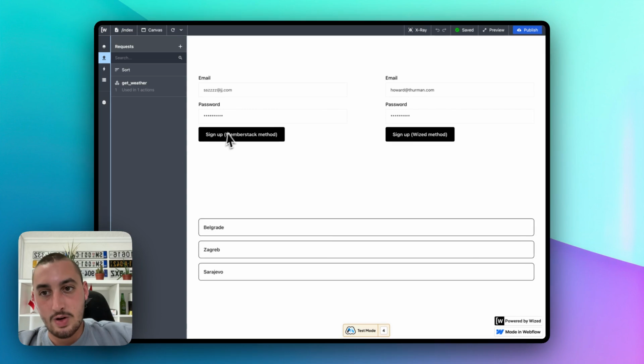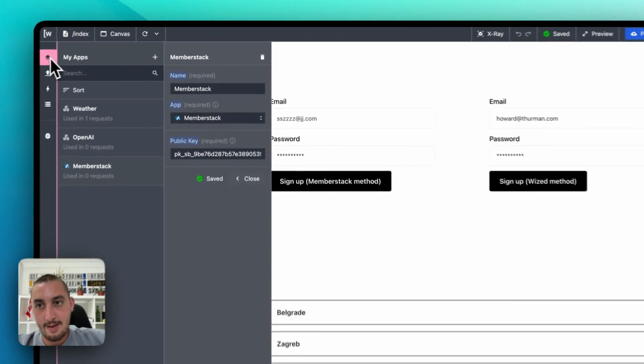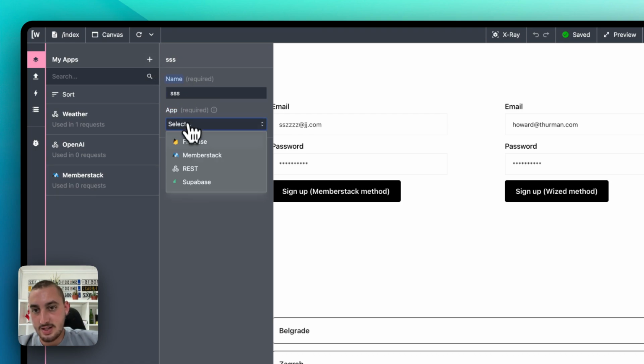Now let's head back over here into Wized. And first of all, you need to connect Memberstack. So I've already done that, as we can see. You're just going to want to go to your apps up there. You're going to want to hit plus like that. Give it a name. Usually Memberstack is good.